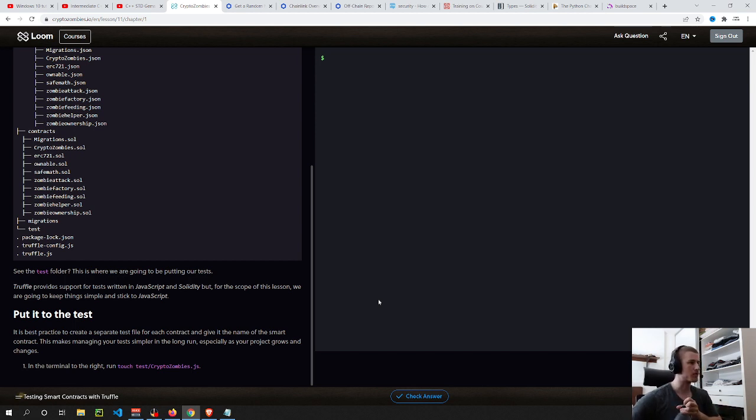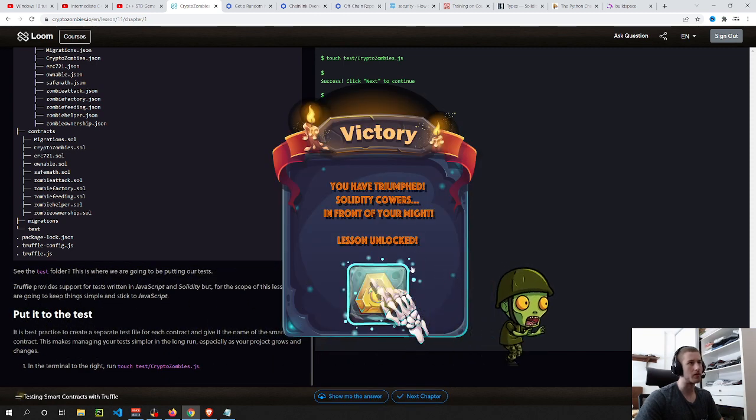To create a separate test file. This makes managing your tests simpler in the long run, especially as your project grows and changes. In the terminal to the right, run touch. So I guess it's running on Linux. Touch test CryptoZombies.js. This is gonna create a file in the test folder.